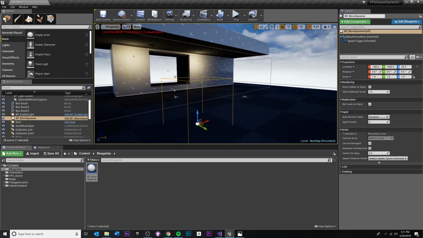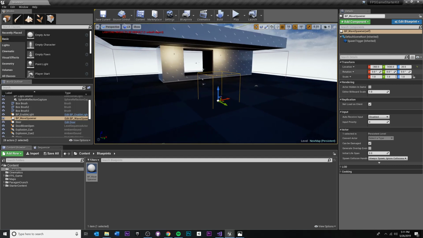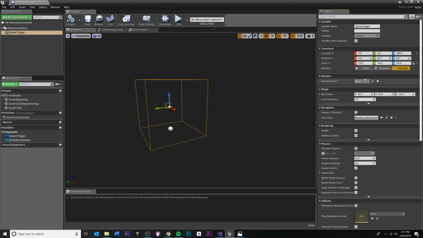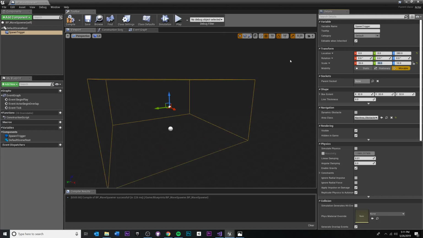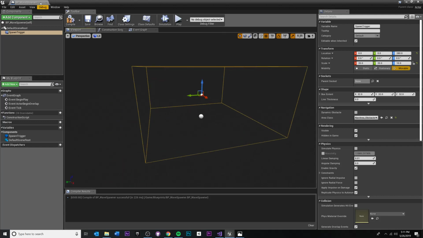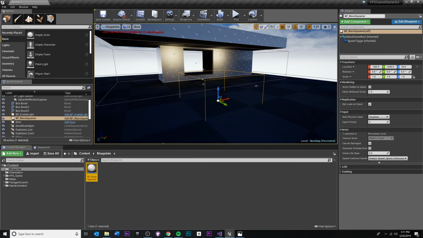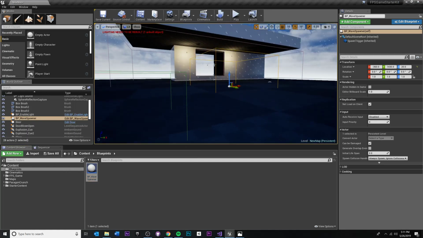Okay, so this is a pretty small trigger. If I wanted to make this bigger, I could scale it out. Let's actually make this default quite a bit bigger. Let's go 20, 20. I think the height's all right. File save. All right, this is looking better.